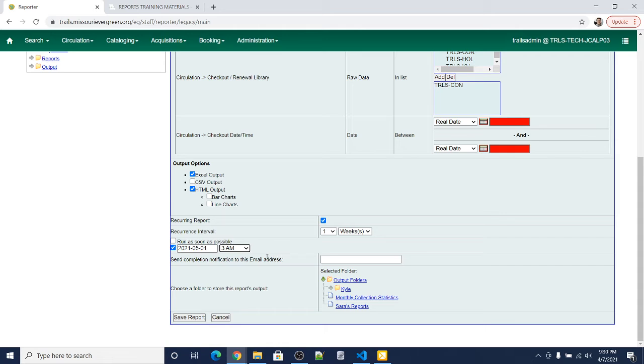So I'm just going to grab 3 a.m. as a good example and use that as my time. The next line is where I'm going to have a completion notification sent.